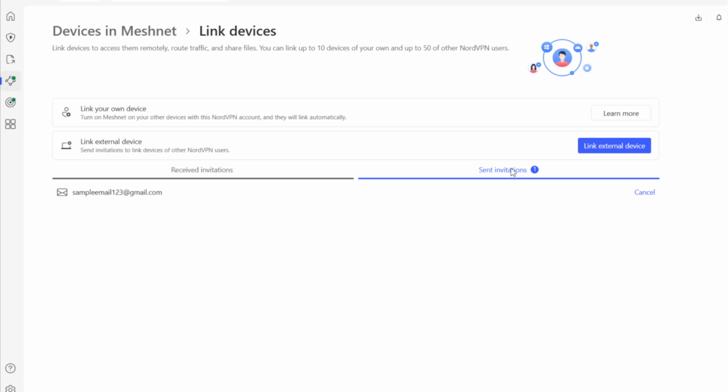Now you can start using Meshnet. For file sharing, simply drag and drop files between connected devices within the app interface. It's encrypted end-to-end and works best when both devices are online and not in sleep mode. For remote access, use Meshnet to reach your home computer, media server, or other devices as though you're on the same Wi-Fi. Just be sure remote services on that device are enabled and it stays powered on.